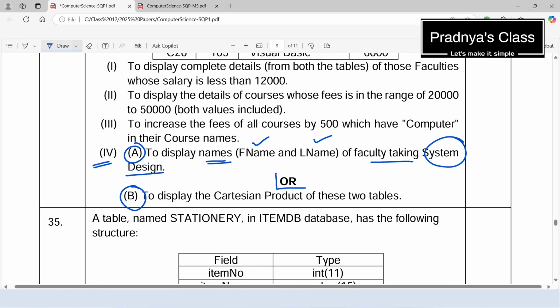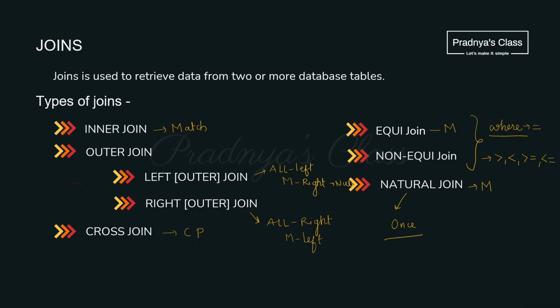Now it's time to check out the OR part of question number 4. We need to display the Cartesian product of these two tables. Hope you remember when we discussed join, cross join gives the Cartesian product. Keep this slide of joins in mind. If you want Cartesian product, we can use cross join.